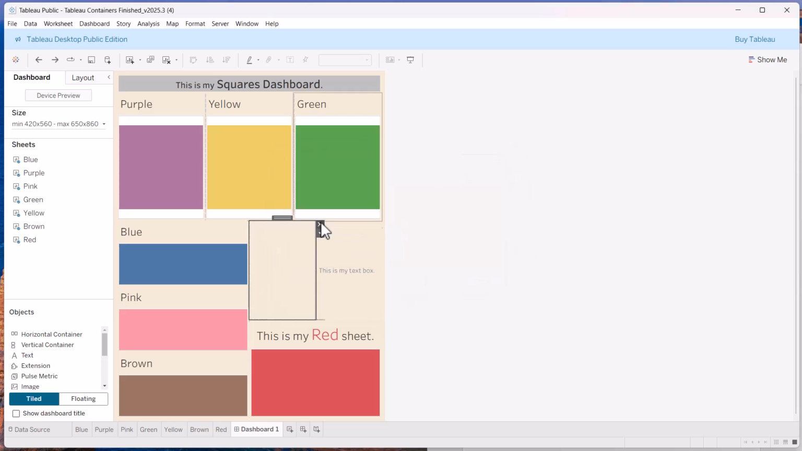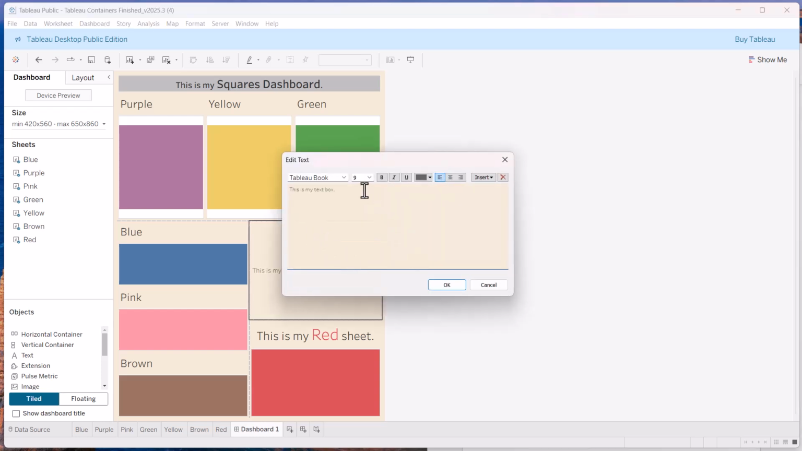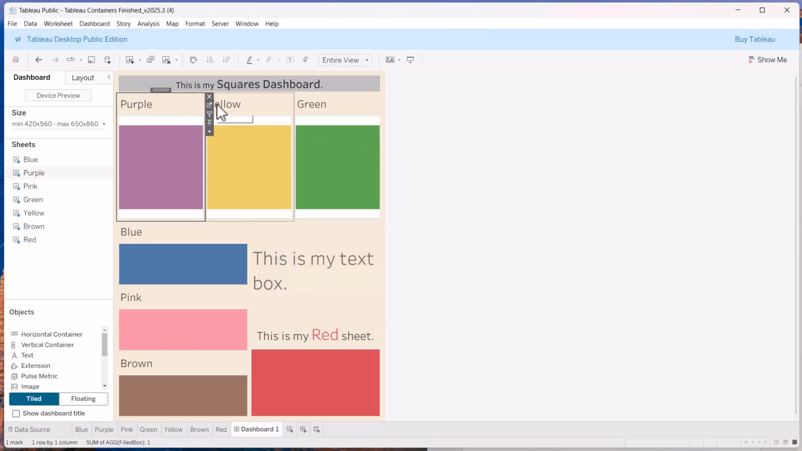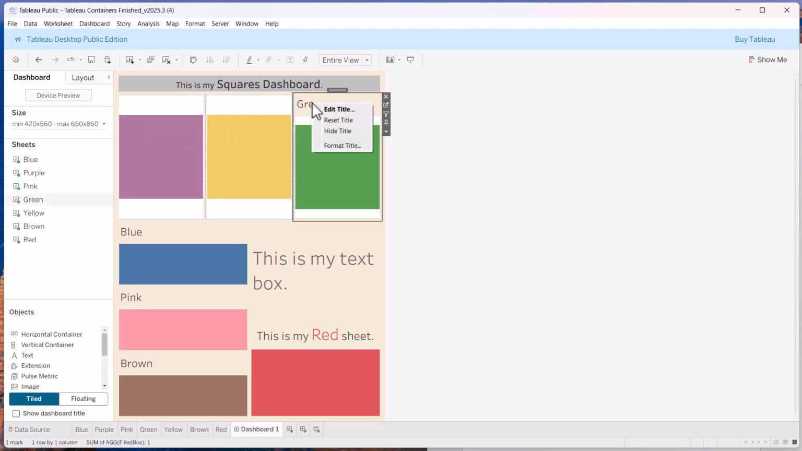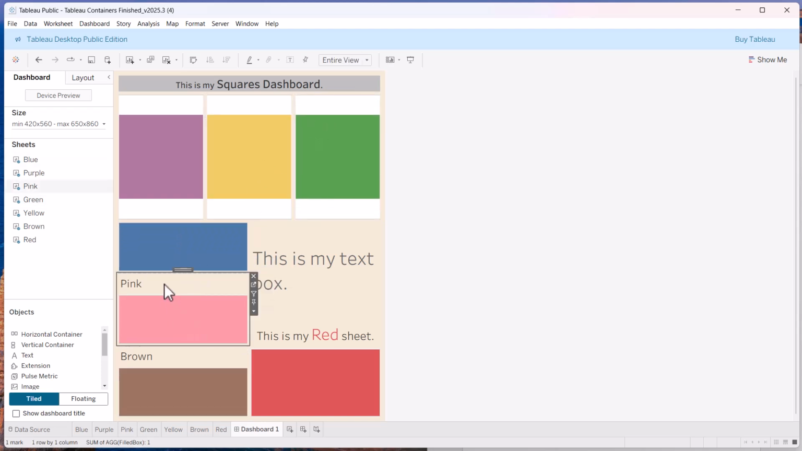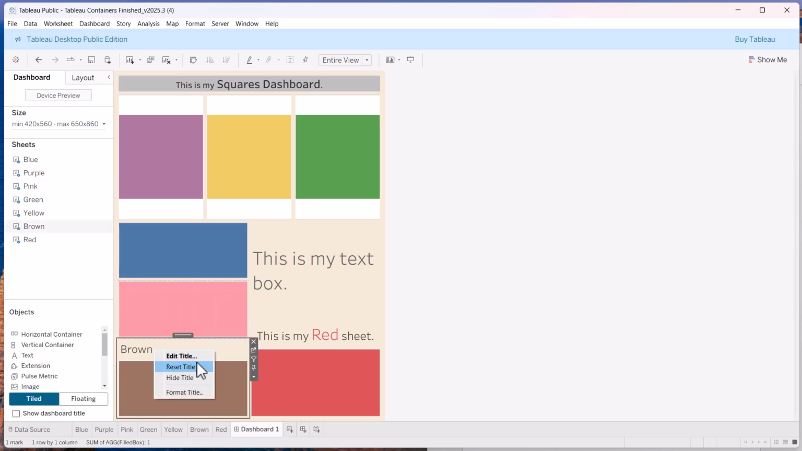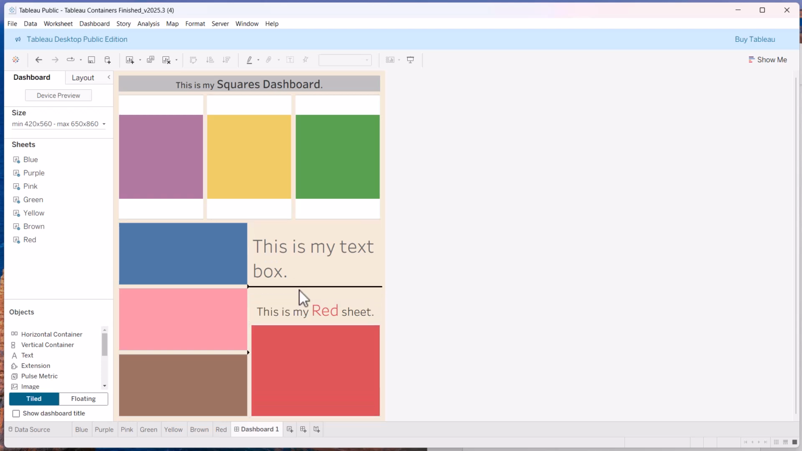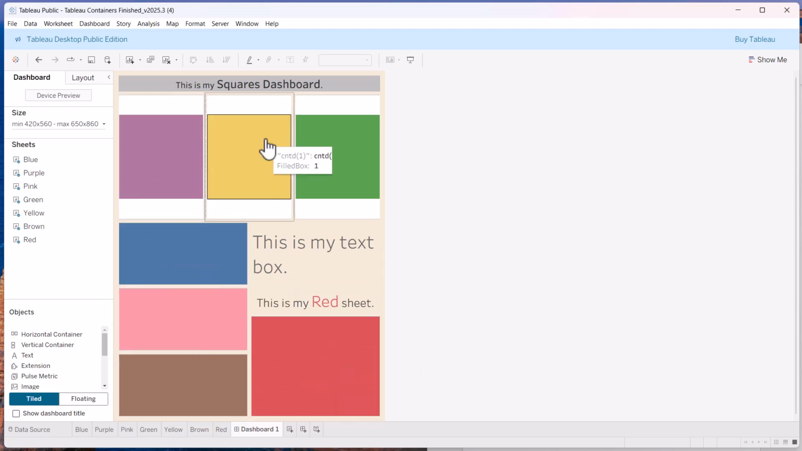So now that it's done its job, I can delete it and highlight the text, make it bigger. Last will be to remove the titles. Maybe make this a little bit bigger. Okay, I'm going to call this good.